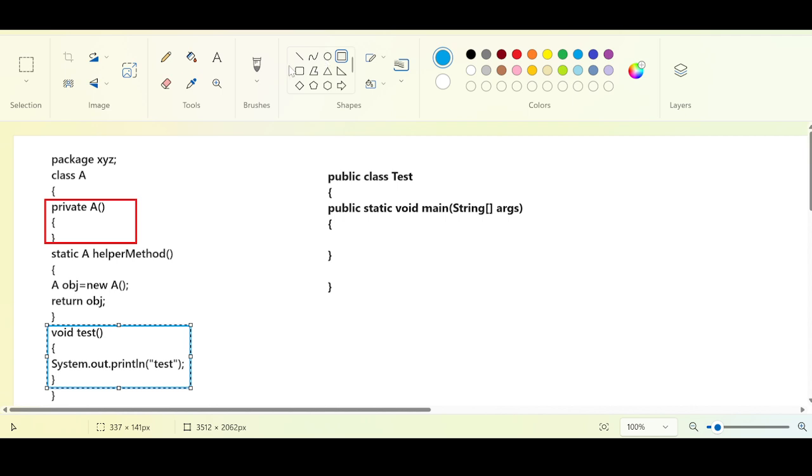My requirement is to call the test method without creating an object, and without changing this method to static. In order to achieve that, I am creating my own method. This is called a helper method. This helper method helps me create an object and return the reference. So this is a static method.